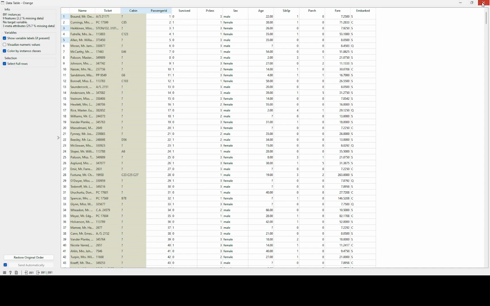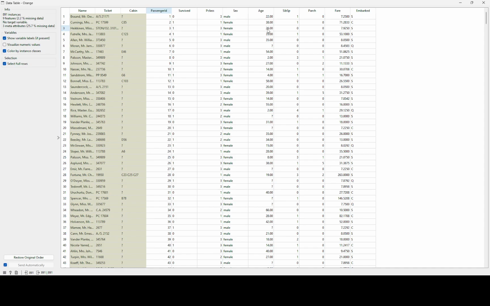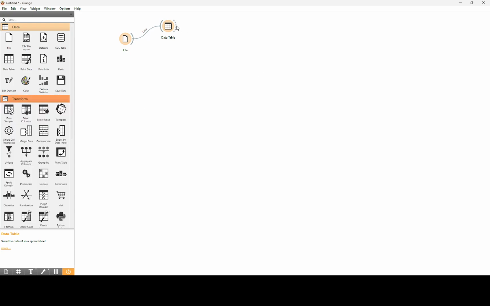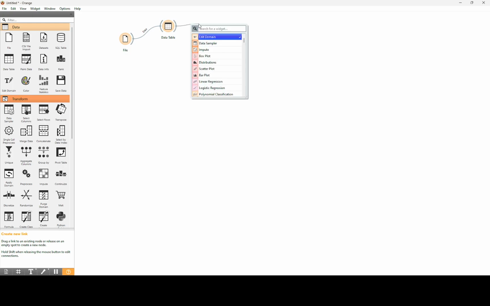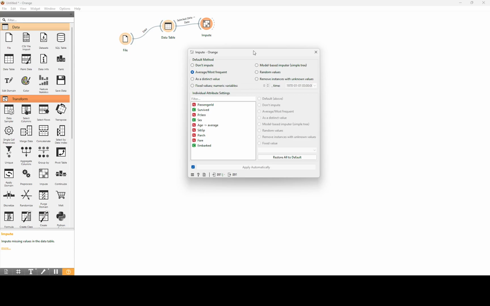If we want to add these missing data, for that we have the tool of Impute. So using Impute, we can have multiple options to add the data. For example, for age, here we can say it should be the average of other ages, because we don't have any data, so there must be some data.